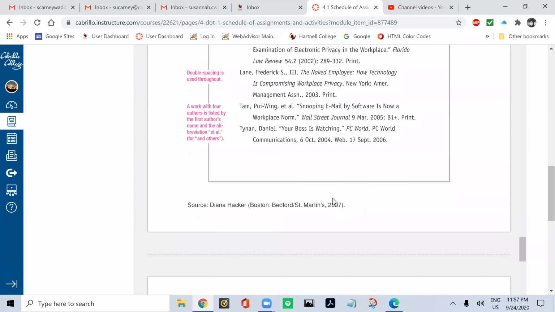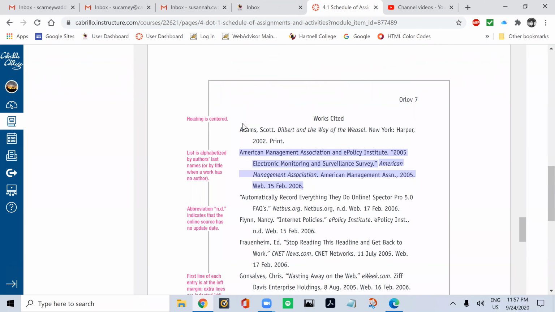Okay, so your works cited page has to be indented that way. Notice there's no numbers. Okay, these sources are not numbered. There's no bullet points here. Okay, you just use the hanging indent to differentiate between source information here.